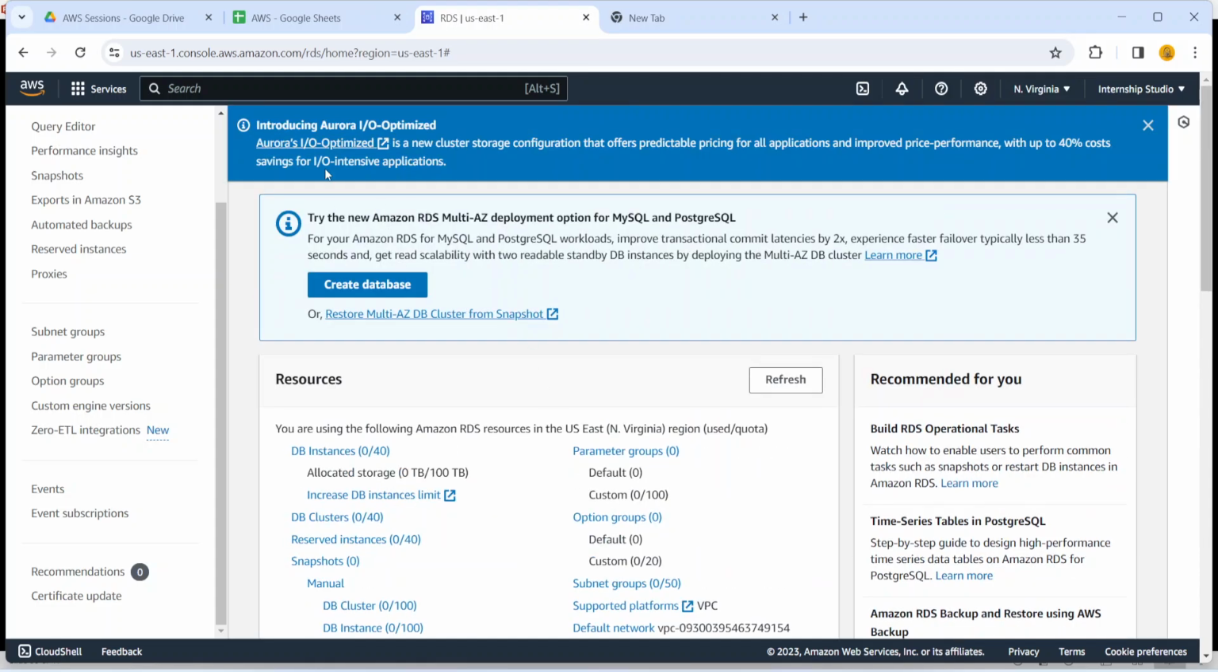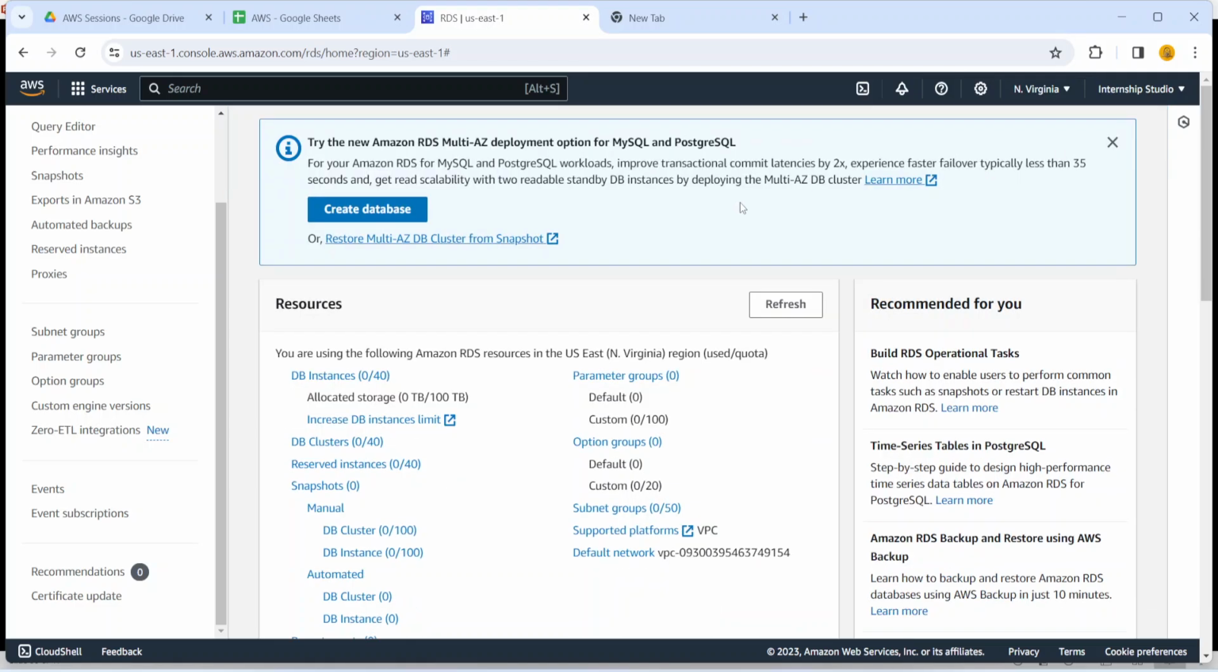First we also have this pop-up saying Amazon Aurora I/O-Optimized is a new cluster storage configuration that offers predictable pricing for all applications and improved price performance of up to 40%. So Amazon always throws you some kind of offers so that you are kept updated with the latest trends. They also say try the new Amazon RDS Multi-AZ deployment option for MySQL and PostgreSQL. So they always have these pop-ups. You can always click learn more and learn any new implementations they have.